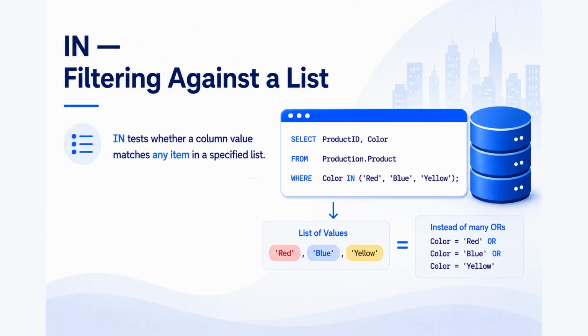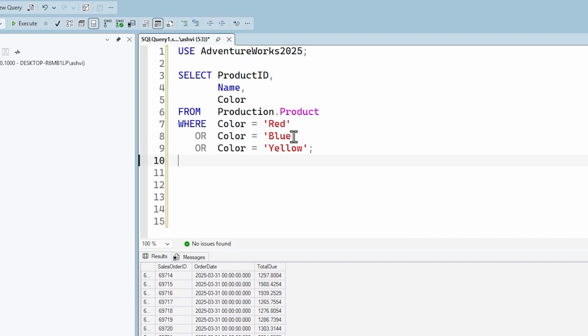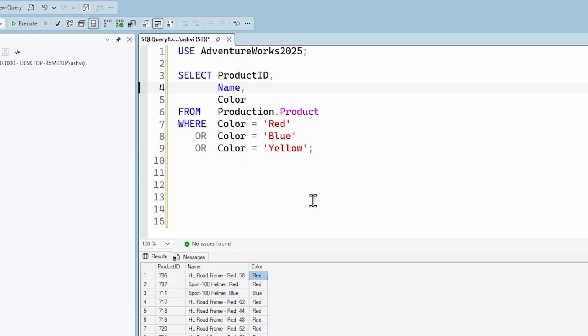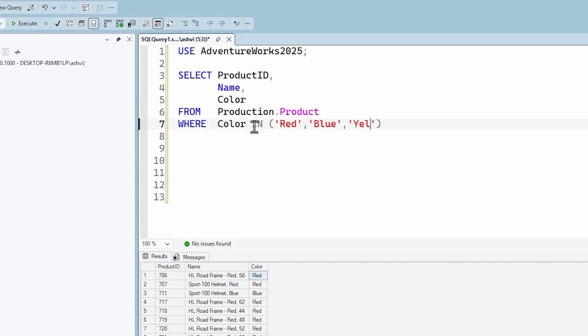IN tests whether a column value matches any item in a specified list. It's the clean alternative to writing a long chain of OR conditions. So the business scenario is your operations lead wants data for products available in red, blue, or yellow. Without IN, you would write 3 separate OR conditions. So let's run this query. That works. Now let's write the same filter using IN. We have 100 rows. Let's run this query. We get back 100 rows. So both queries return identical results, but the IN version is shorter, easier to read, and easier to maintain.